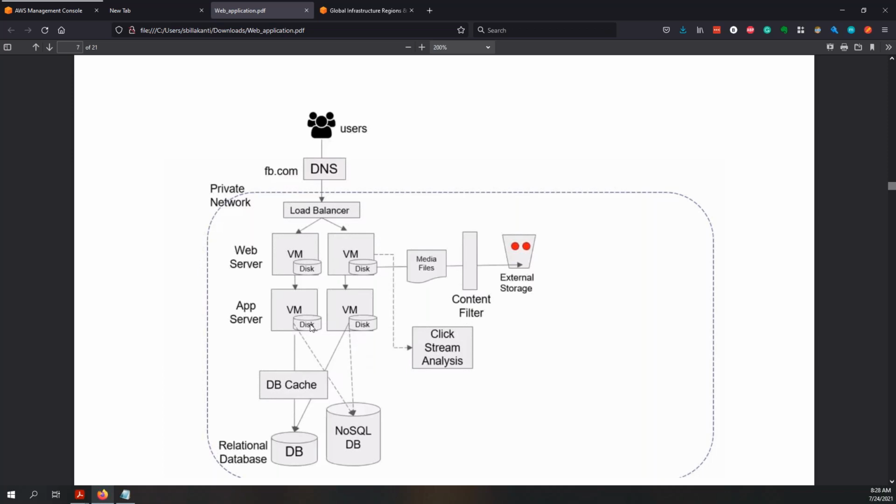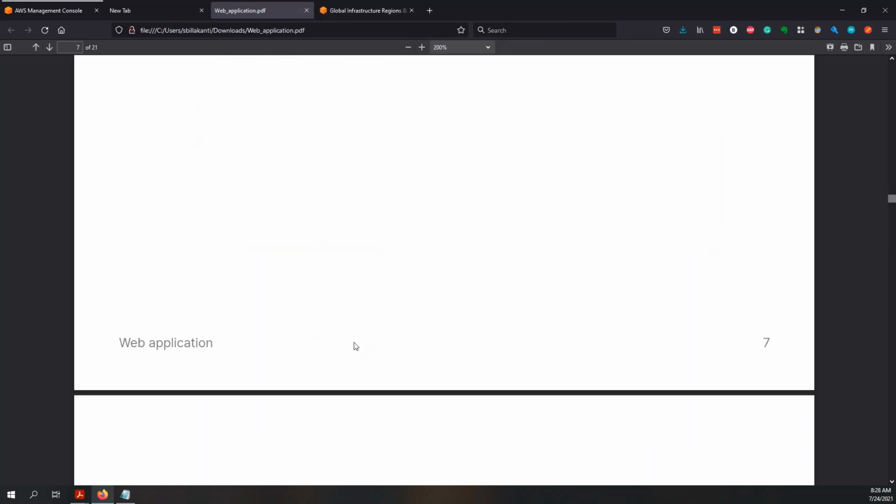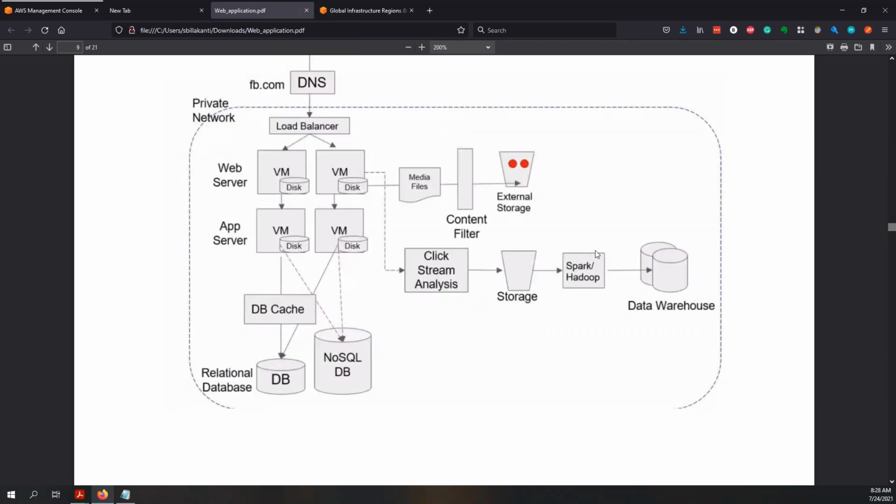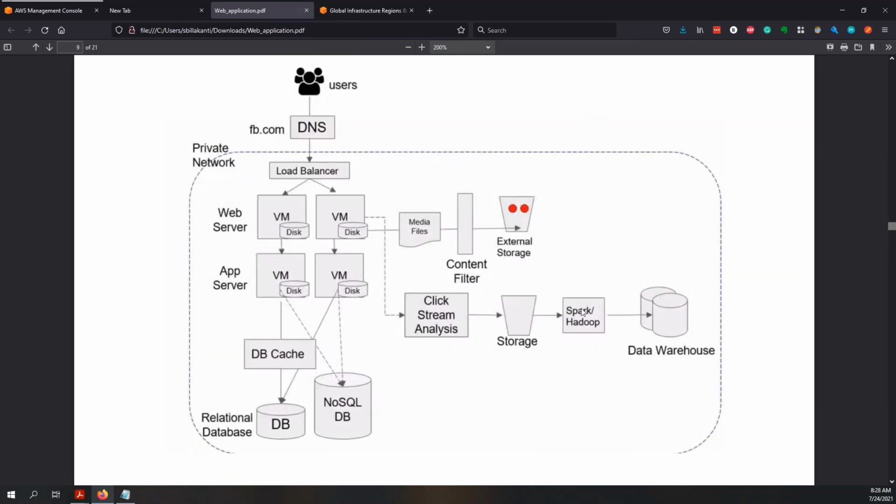And next, you also need a storage for the clickstream analysis, where you can store all the details of it. And after that, you need to analyze what is happening. For that, there could be a Hadoop, where it does all the data analytics. You need to have the data warehouse.